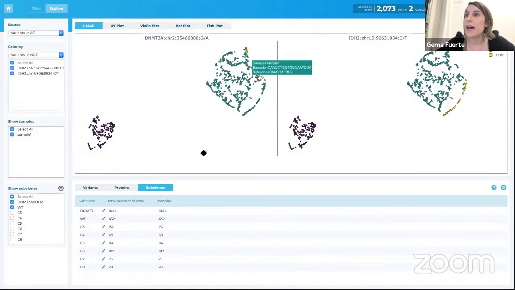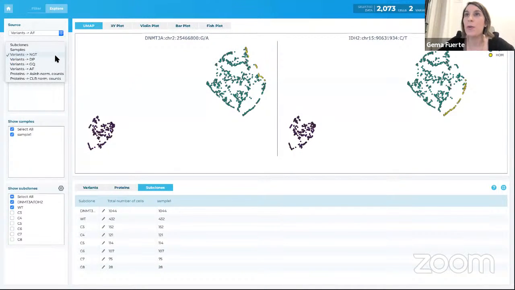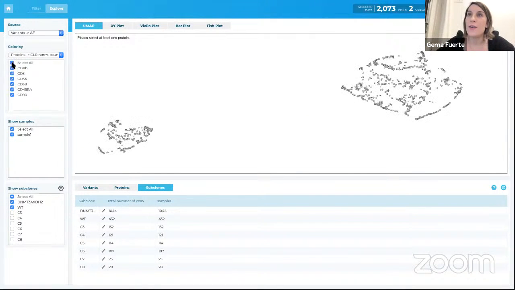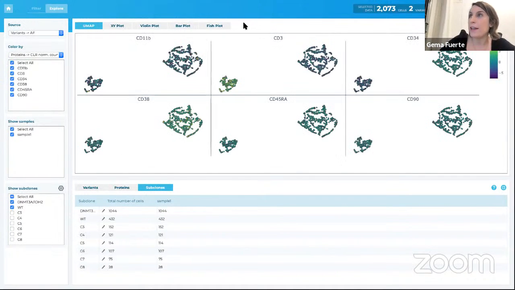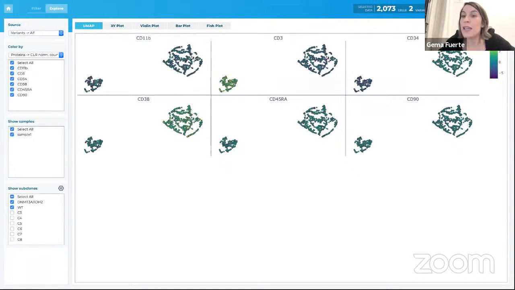Coming back to the UMAP now, the next question that we have, as we have the additional analyte at our disposal, is: what are the protein expression profiles for these 2 genotypically distinct populations? So this is the next thing that we will do. In order to do that, we will just color our 2 clones with the protein CLR normalized counts expression values. So here simultaneously, you see the 6 antibodies that were used for this assay and their expression and comparison between the wild type and the double mutant clone.